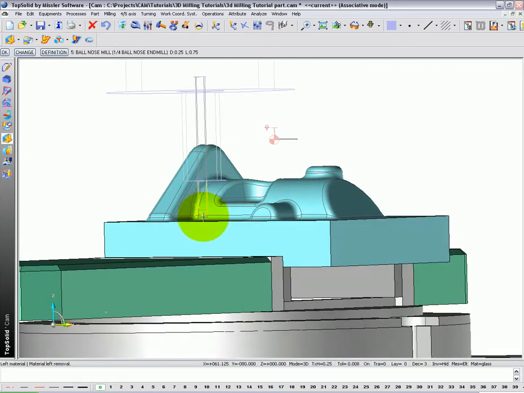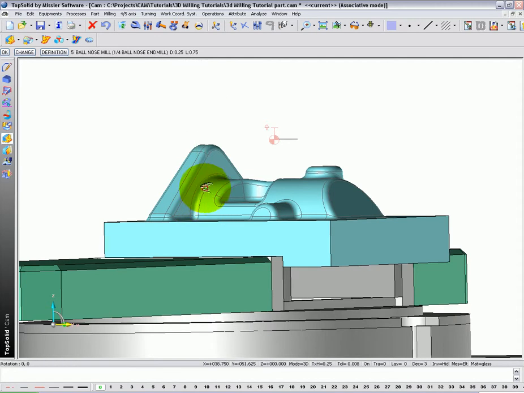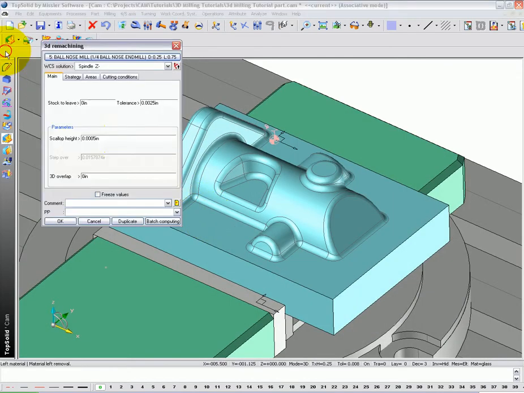Here you can see the tool is not sticking out far enough, so let's go modify it. Let's click to Definition, and let's try 2 inches. That looks better. Go ahead and click OK from the prompt line. Let's set our tolerance to maybe 1/1000th. Let's set our scallop height to maybe 3/10.